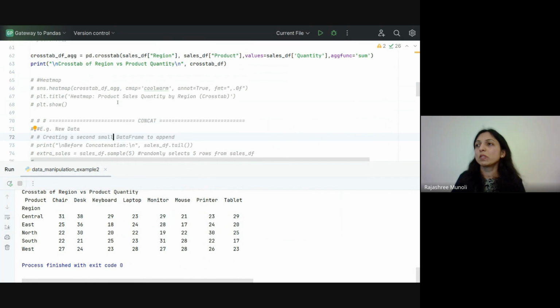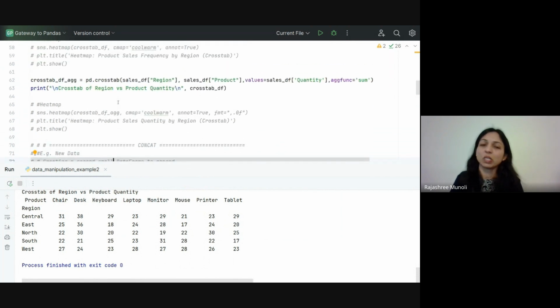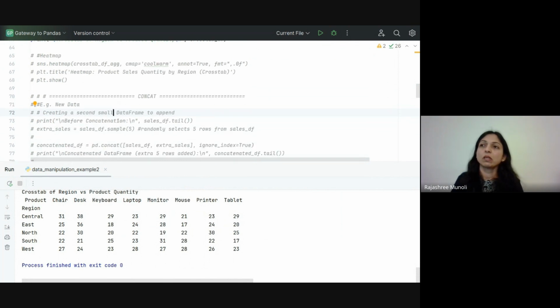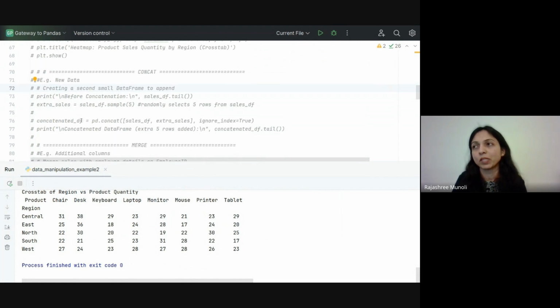Okay, so this was about reshaping the data, and now we will see how to combine data when we have more than one set of data, how to combine them.